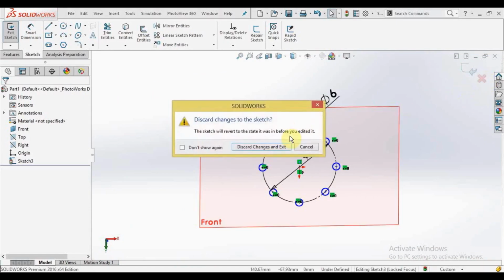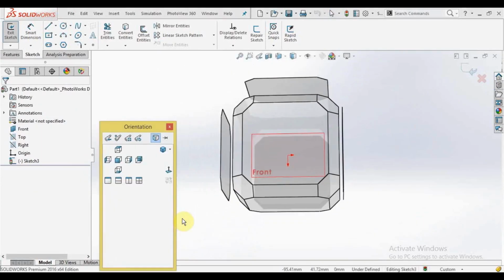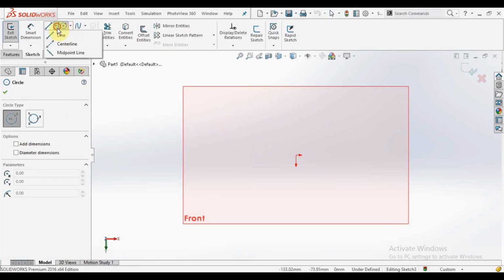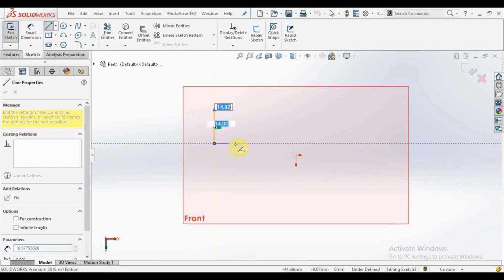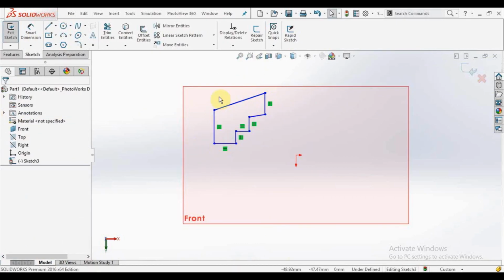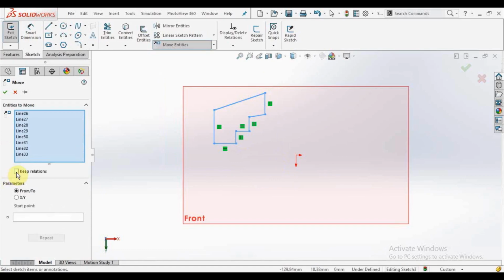Sorry, delete the sketch and select. If I have a sketch like this, okay, and if I want to move this sketch in the x direction, then simply click on move entity. Here you can see the selection of the entity. Let's say I want to select the whole entity or whole sketch, and here you can see From-To and XY relationship.